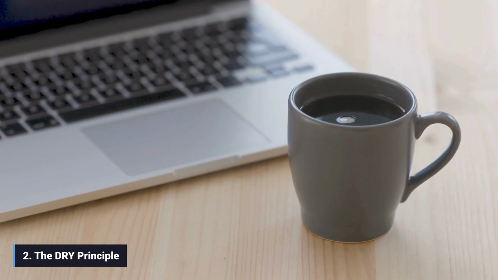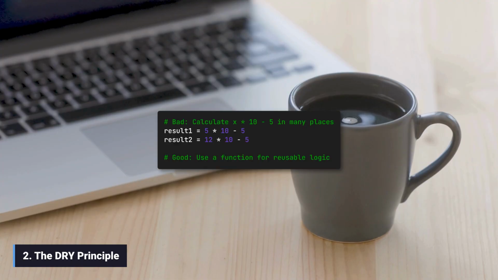2. The DRY principle. The main advantage of functions is adhering to the DRY principle: Don't repeat yourself. If you have the same 3 lines of code performing a calculation in 10 different places in your script, you should encapsulate those 3 lines into a single function. This makes your code smaller and much easier to maintain.